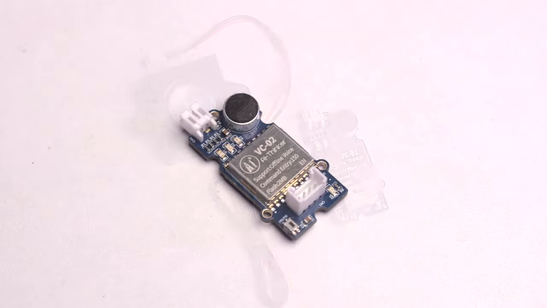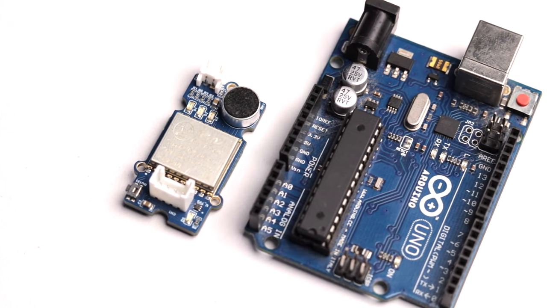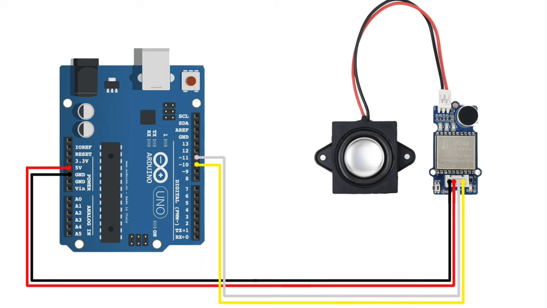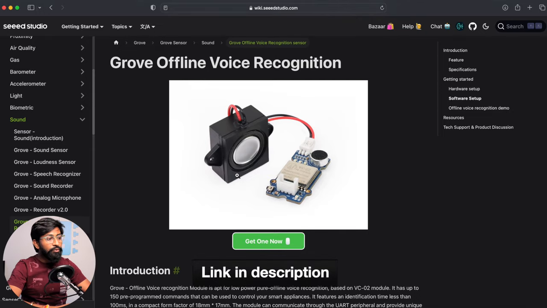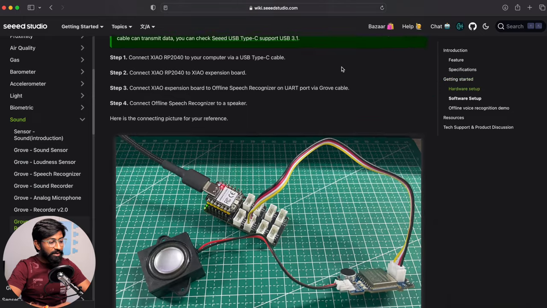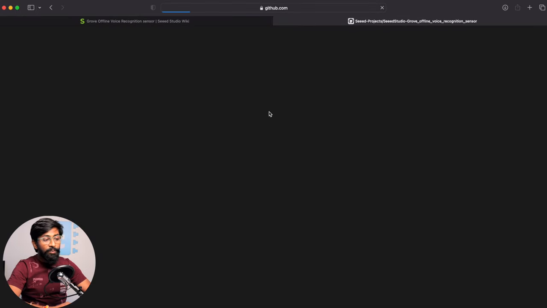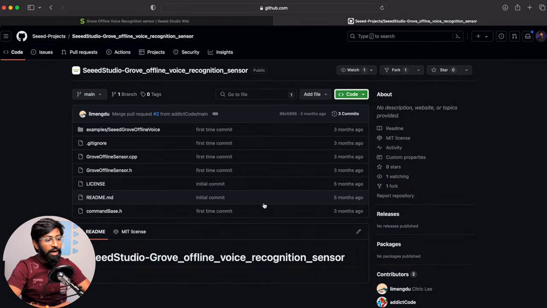And now let's move ahead and interface it with the Arduino Uno board. So here we'll make the connection of our Arduino board and the VC02 board according to this connection diagram. So after doing the connection, we'll go to this wiki page of Gru offline voice recognition by Seed Studio, and here we need to install one library whose link is provided in the article itself. So just click here and it will open up the GitHub repository page. Here you just need to click on code and click on the download zip button.